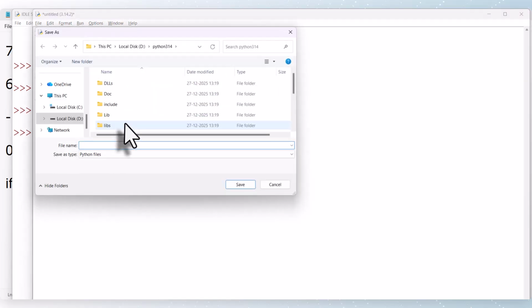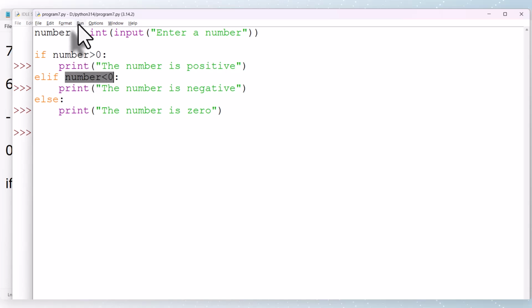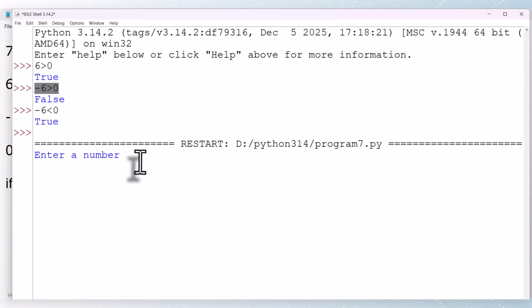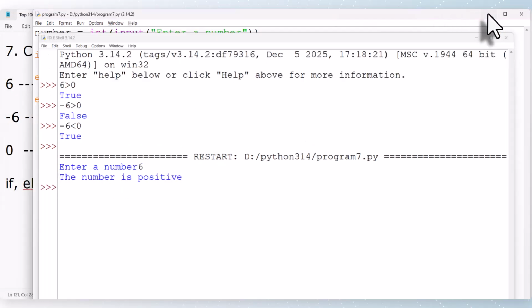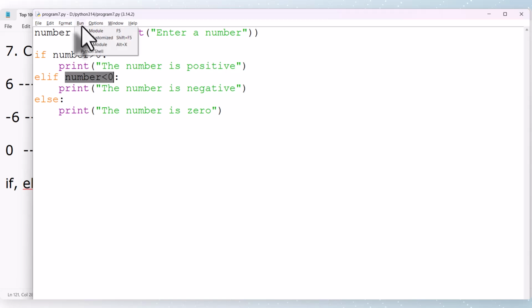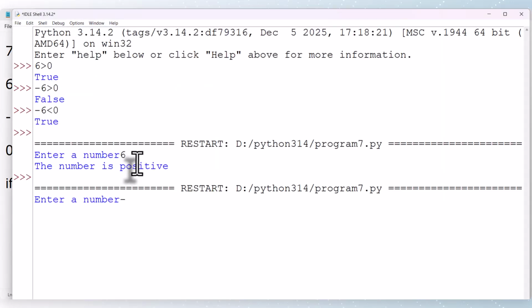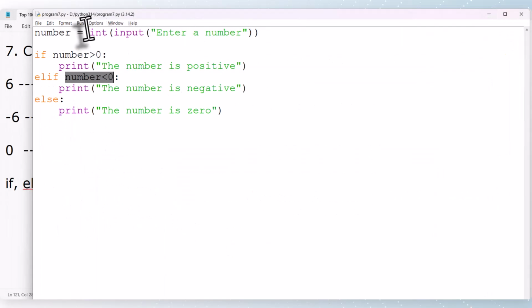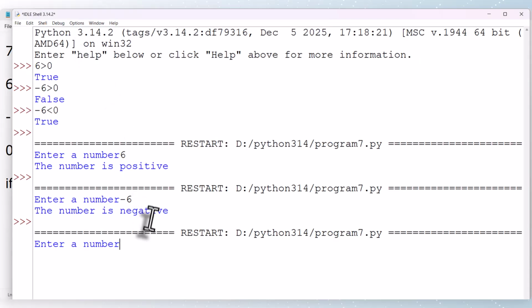Save this program as program 7. Then execute this program: go to the run, click on run module. If I give the number 6, the number is positive. Then let me execute another test case. If I give the number -6, the number is negative. Let me take another test case for the 0 case. Let me give the number 0, then it is printing the number is 0.